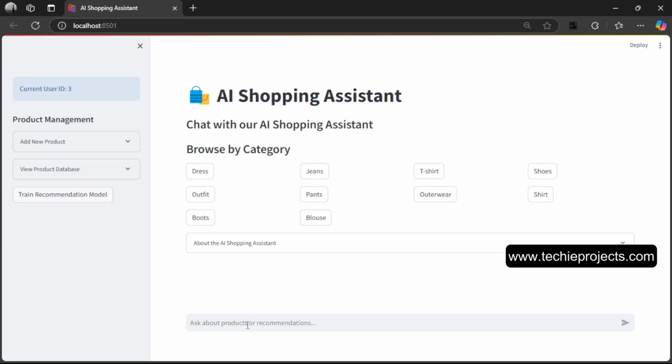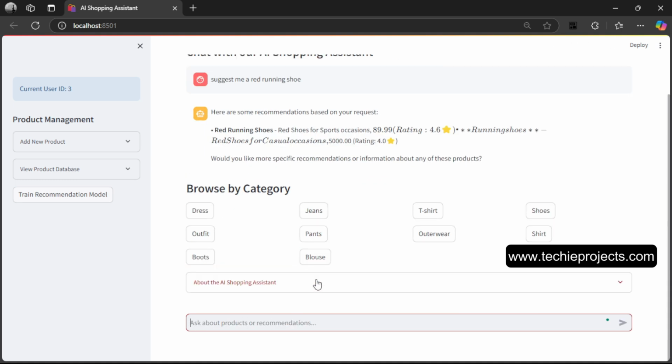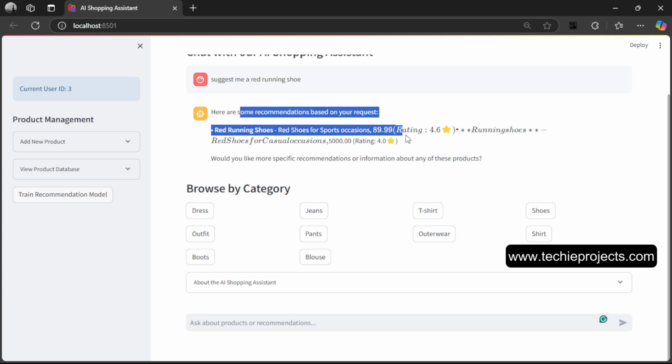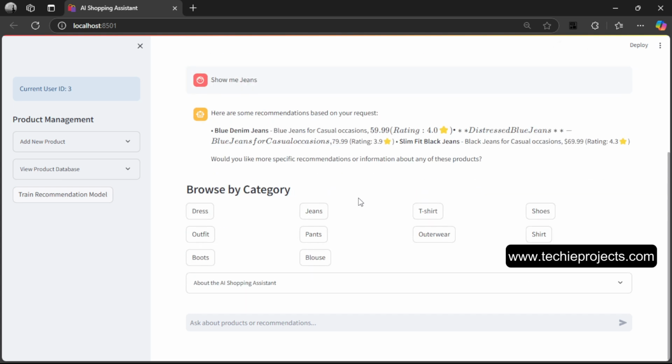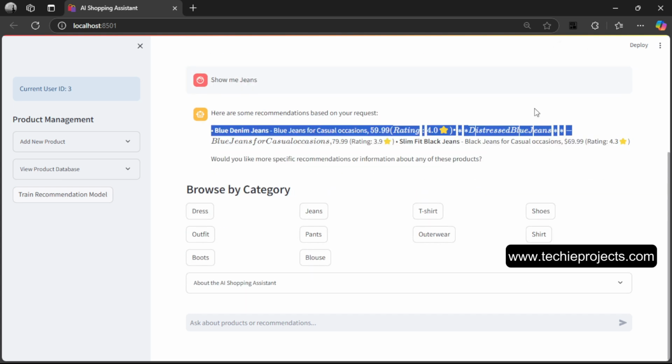Now you can ask for a product recommendation. Suggest me red running shoes. So it will suggest those particular red shoes for sports occasion, with rating, and casual occasion. So, browse by category. You can say show me the jeans. It will show that particular thing.